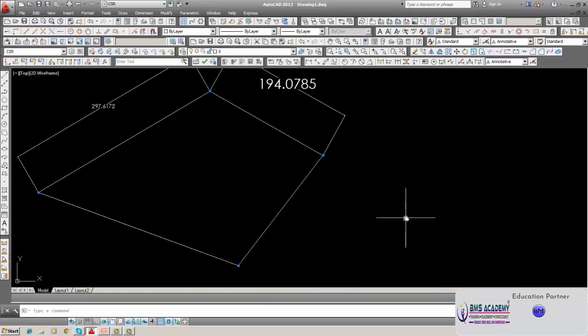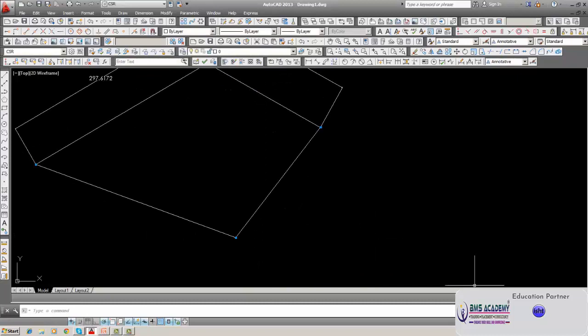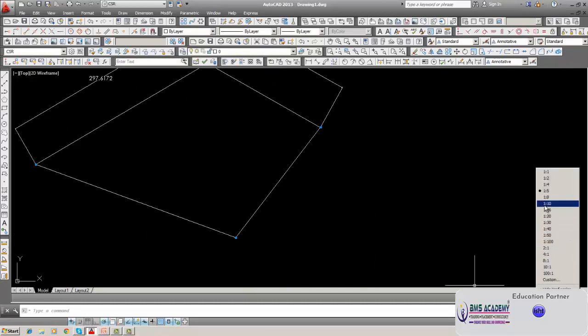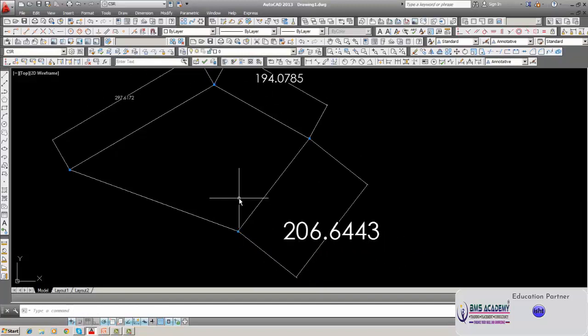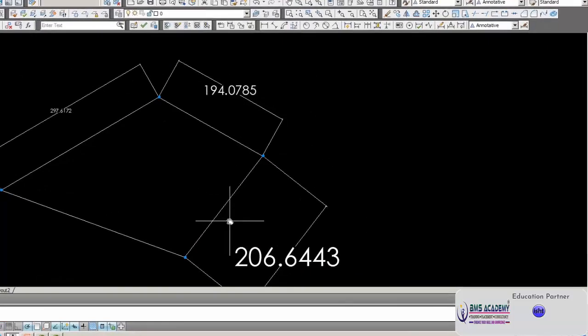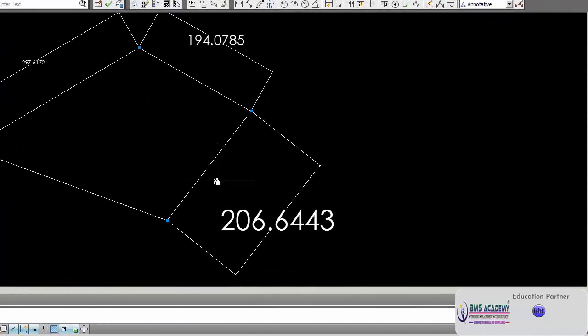Suppose I re-dimension this one also. This is also, see, 1:5, for 15, because I have selected the 1:5 annotation scale. Now I will change this to, say, 10. Now let us watch what happens. The scale has changed to 10. That is, this becomes 30. So whatever you select here will be shown on the model space.